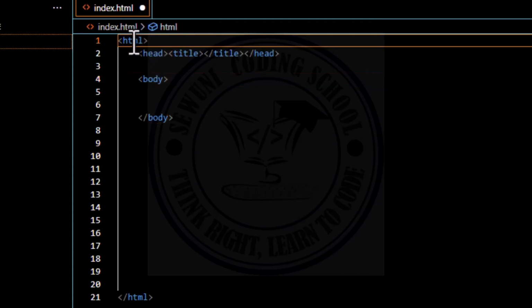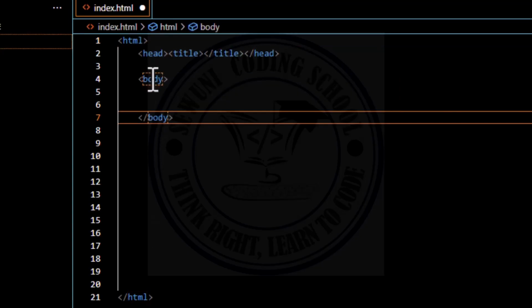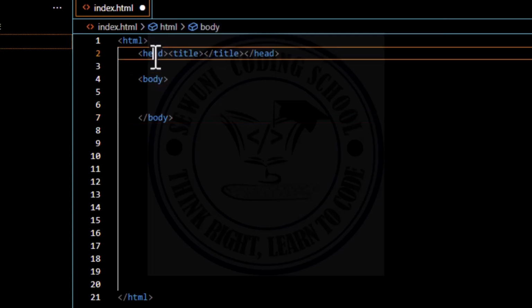When I click on HTML, the starting, it shows me the ending. When I click on the body, the ending, it shows me that I've started it. When I click on the head, it shows me the end tag. When I click on title, it shows me the title tag. Now you're supposed to write content between this. It's not compulsory, but you're supposed to write a title.